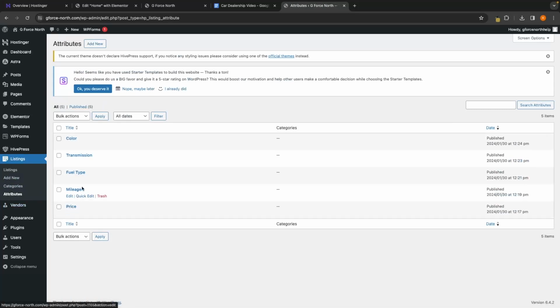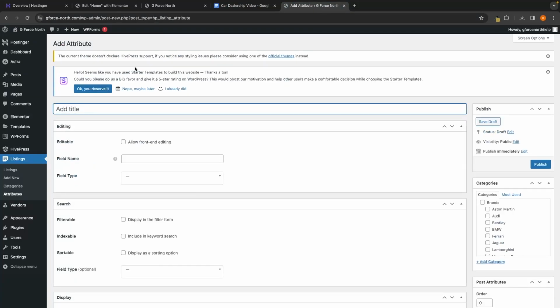We have price, mileage, fuel type, transmission, color. We also want to add in potentially condition. So let's add new. This is only going to be if you are selling new and used cars. If you are only selling new cars, then you don't have to add this attribute. If you are only selling used cars, then you also don't have to add this attribute.